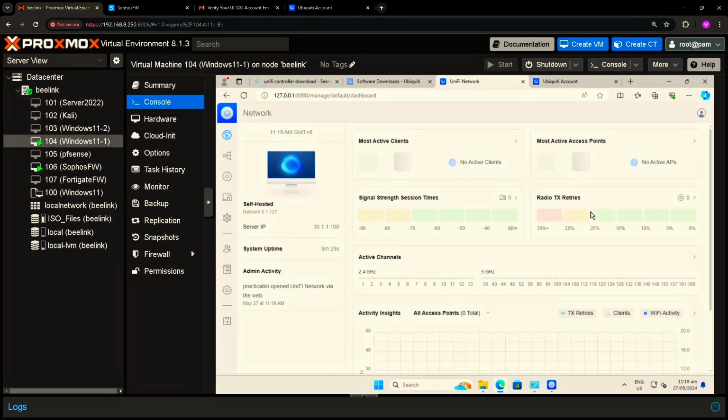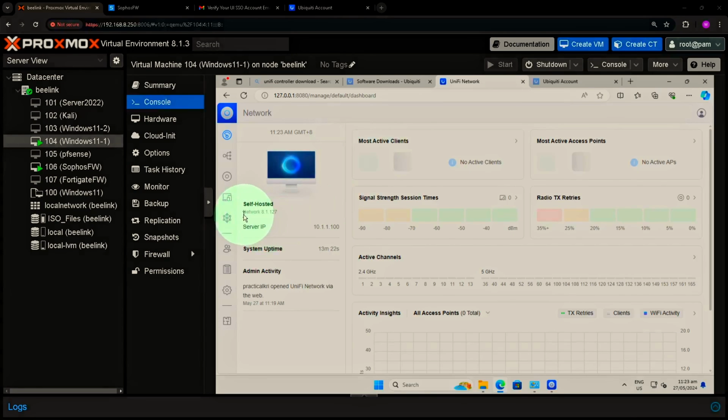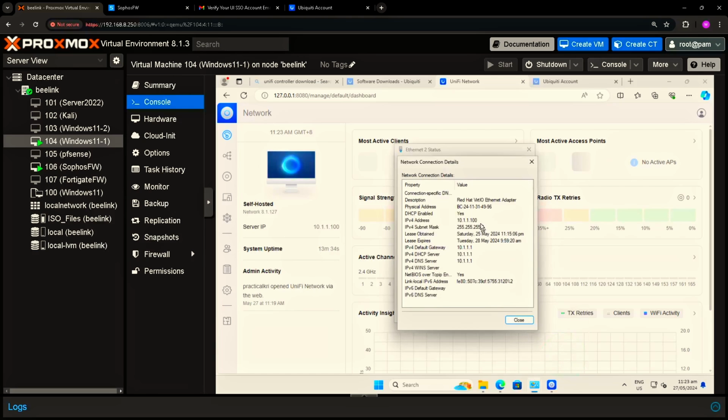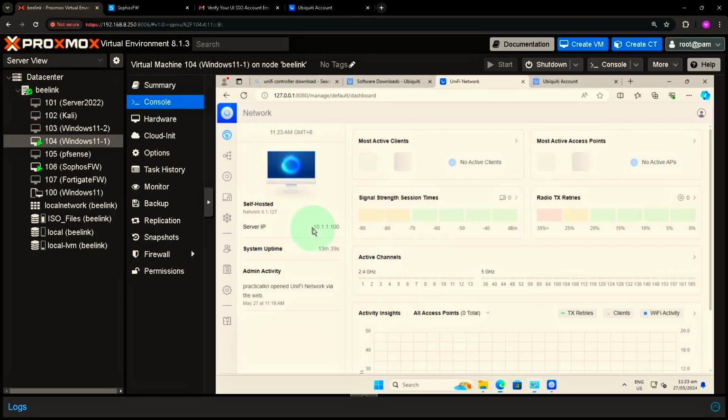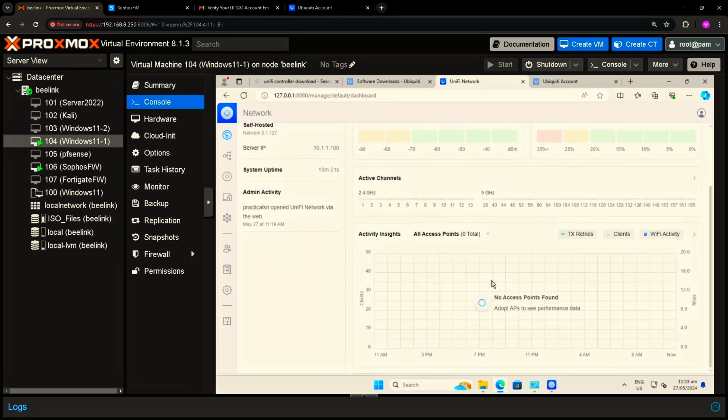We are in the main Unifi controller dashboard. Self-hosted meaning we are running the server controller hosted in this local machine. The server IP address is 10.1.1.100, which is also the Windows 11 VM's IP address. There's not much info in here since we don't have a Unifi access point being managed yet from this Unifi controller. The next step is to adopt this UAP AC Lite access point into the Unifi controller.